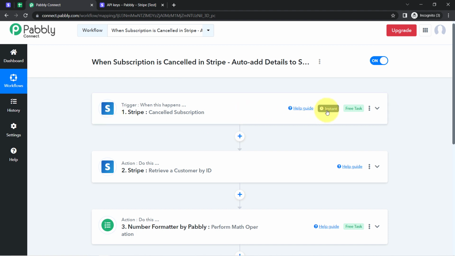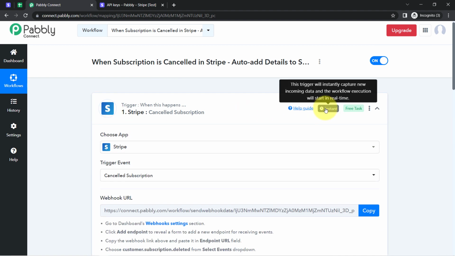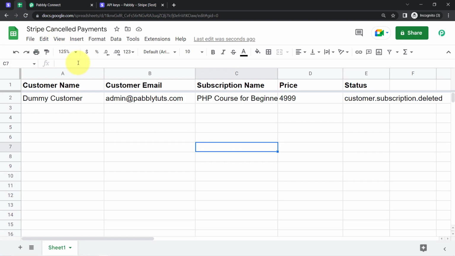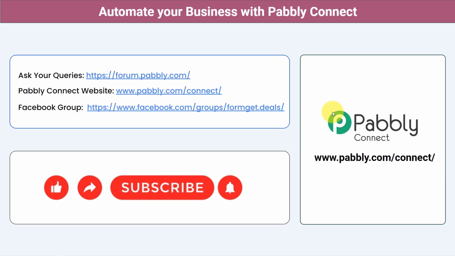And here I would like to show you that this trigger will instantly capture new incoming data, and the workflow execution will start in real time. So basically the Stripe cancellation details will be added here in real time. Not just these applications, you can integrate multiple applications and automate your business with Pabbly Connect.